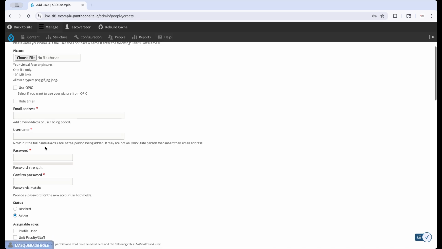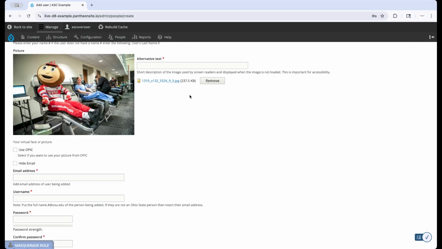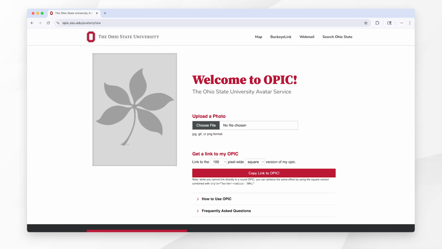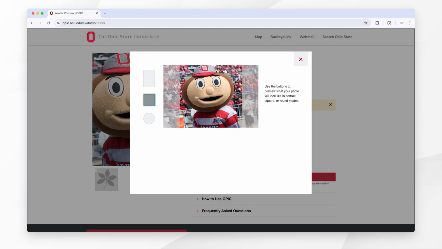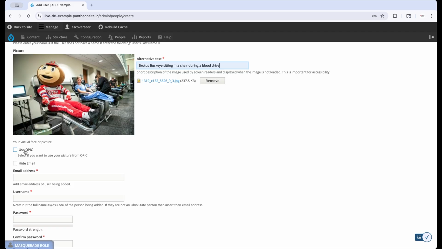Next, we'll add a profile picture. We have a couple options to do this. We can either use or upload a new image for the profile, or we can check the Use OPIC box to make the site pull a saved image from the OPIC directory. OPIC is a self-service site that lets users upload a photo avatar of themselves. This lets us pull the photo directly from OPIC instead of uploading and saving an image locally on the website. The advantage of this is that it allows the user to change their profile photo without needing you to do anything on your end. For this profile, we'll add the picture locally.